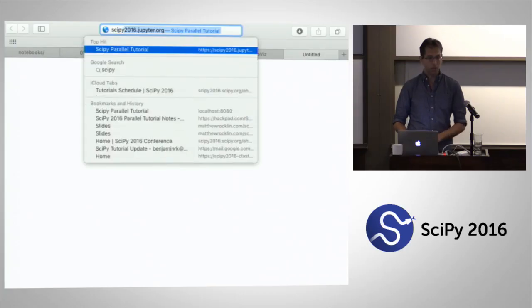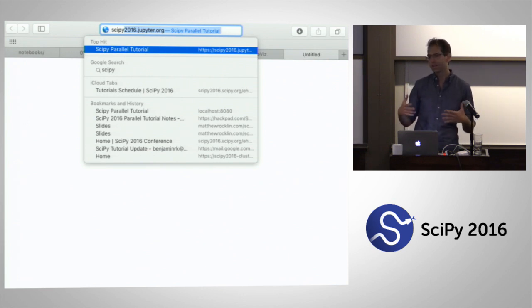You can do that right now by going to scipy.2016.jupyter.org. So please don't everyone do this yet. Maybe let's ease in with Windows users.